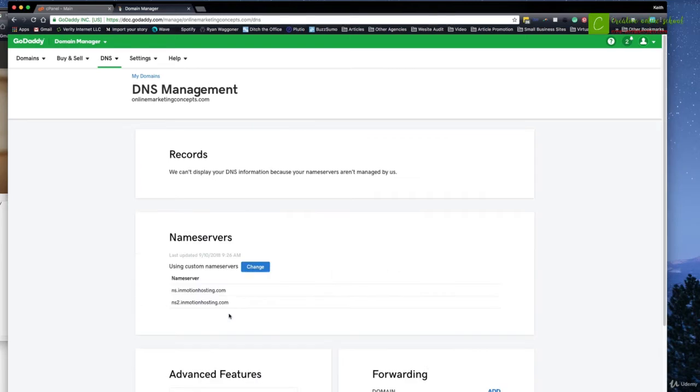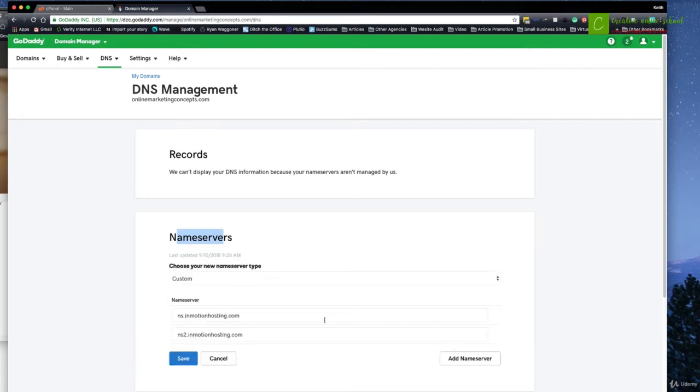So I click on that, and you'll see right here at the top, Name Servers. Now, if you purchase it through GoDaddy, it's going to give you 2 name servers by default. I think they're random name servers that are specific to GoDaddy hosting. What you'll want to do is click on Change, and probably have to change it over from default, which GoDaddy does, to custom. And then for InMotion, these are the 2 name servers.